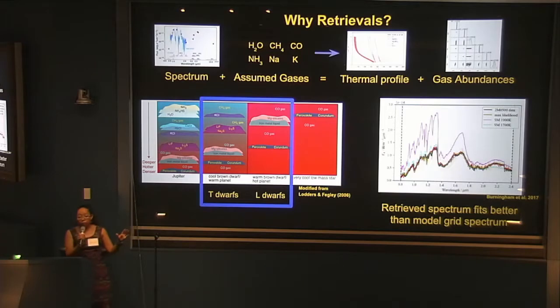And what's really cool is you also get out a retrieved spectrum that fits better than your self-consistent model grid. So in this figure, the data is in black, and the maximum likelihood spectrum is in yellow, which you can see fits the data much better than the two model grids that are in magenta and aqua.